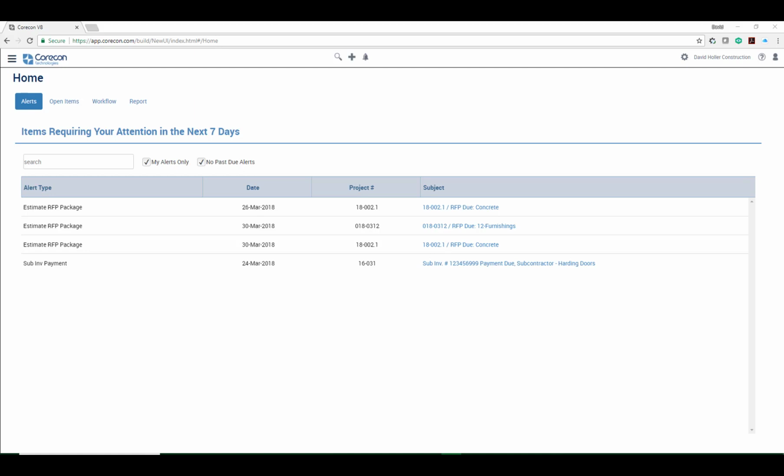When enabled, Corecon alerts will be automatically sent via email to approvers so transactions can be reviewed in a timely manner. In addition, these alerts will appear on the Workflow tab in the Home view.